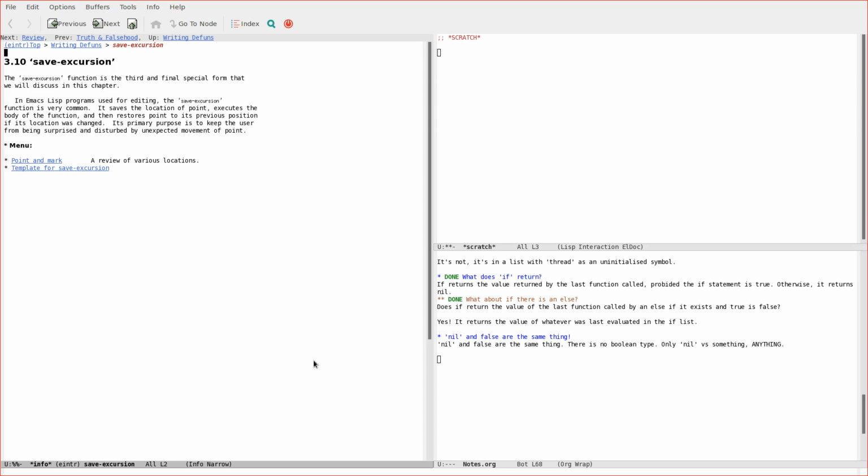The save excursion function is the third and final special form that we will discuss in this chapter. In Emacs Lisp, programs used for editing. The save excursion function is very common. It saves the location of point, executes the body of the function, and then restores point to its previous position if its location was changed. Its primary purpose is to keep the user from being surprised and disturbed by unexpected movement of point.